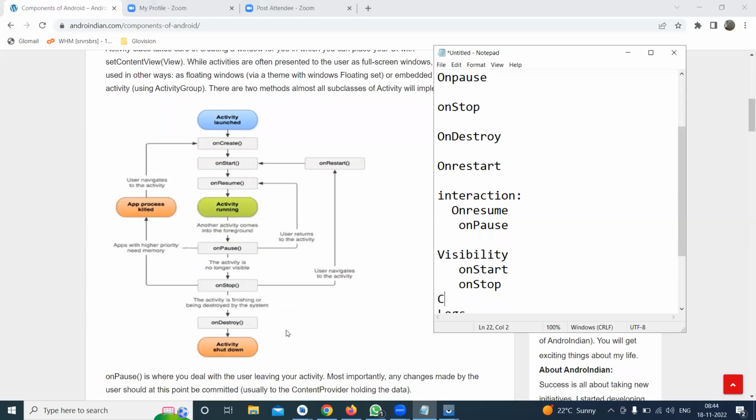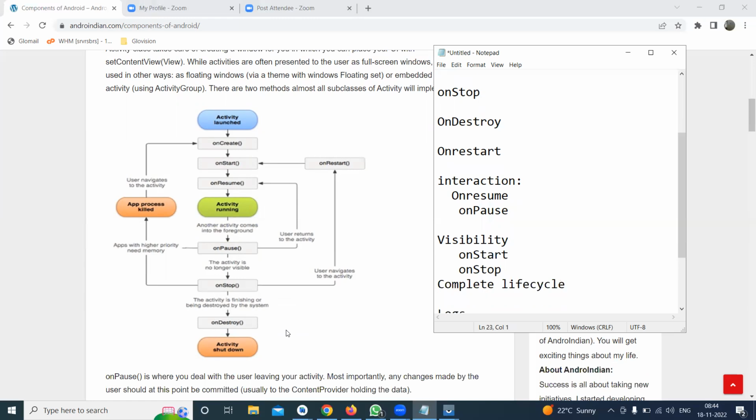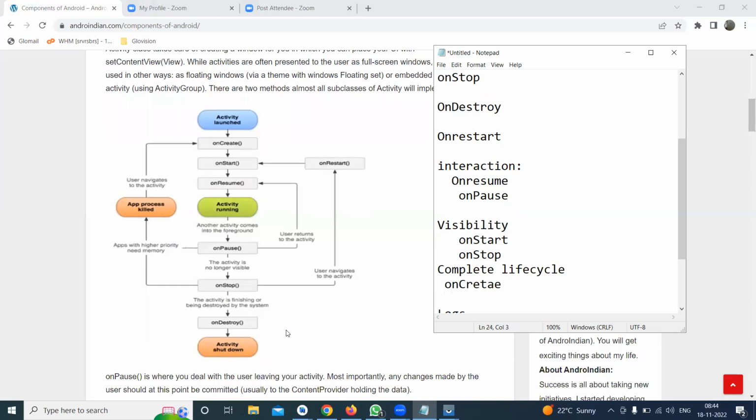So the next is the complete life cycle. The complete life cycle is from onCreate to onDestroy. This is the way. So this is about the activity life cycle. You can go through this diagram and this theoretical concept.